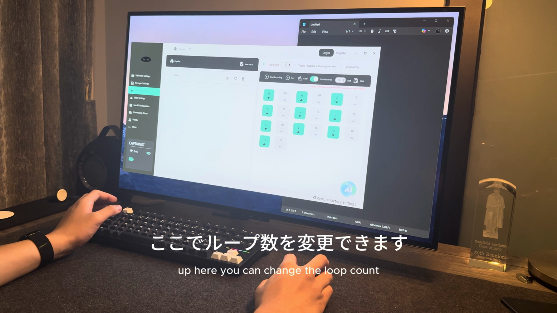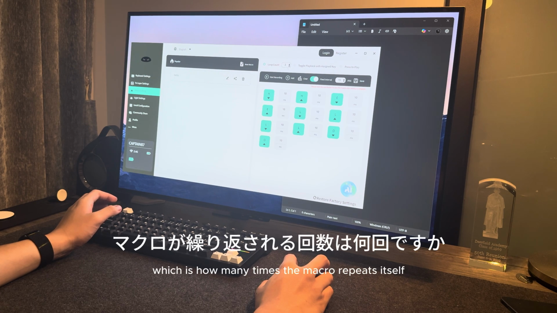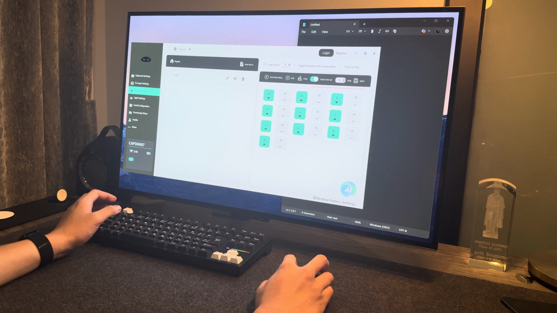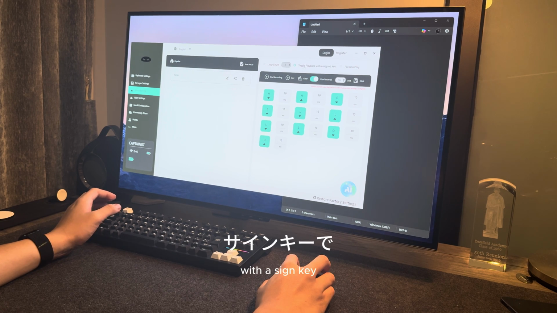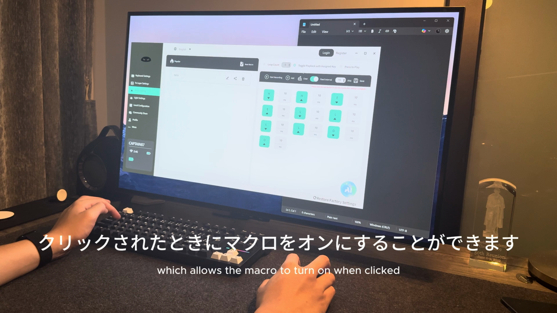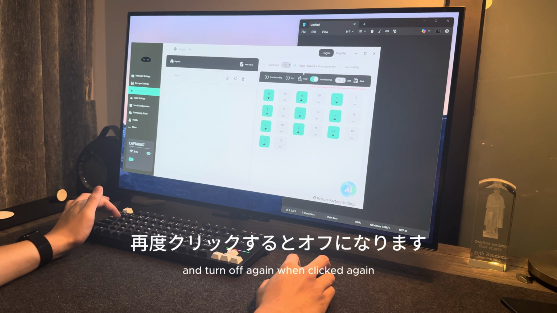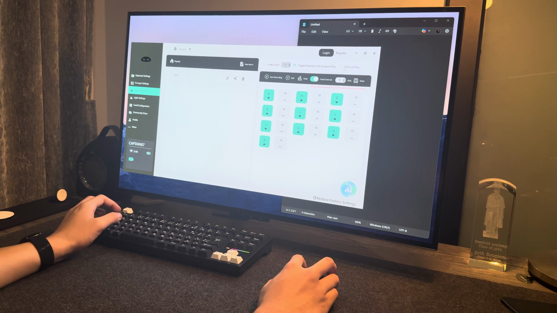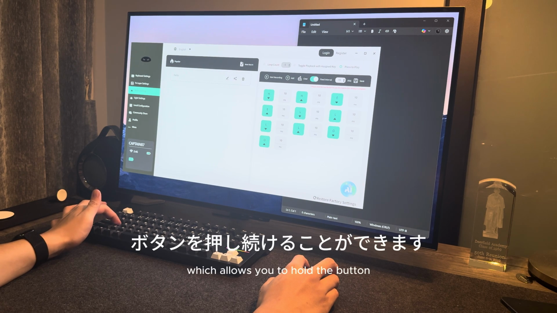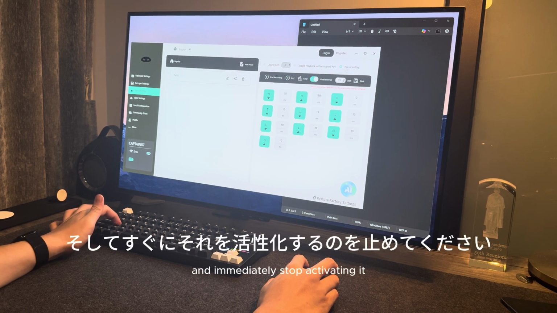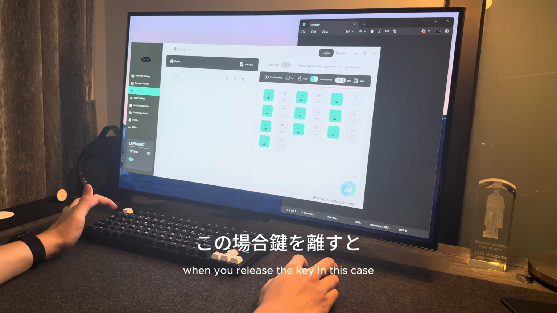Up here, you can change the loop count, which is how many times the macro repeats itself when activated. You can also change it to toggle playback with assigned key, which allows the macro to turn on when clicked and turn off again when clicked again. You can also replace it with press to play, which allows you to hold the button to activate the macro and immediately stop activating it when you release the key.